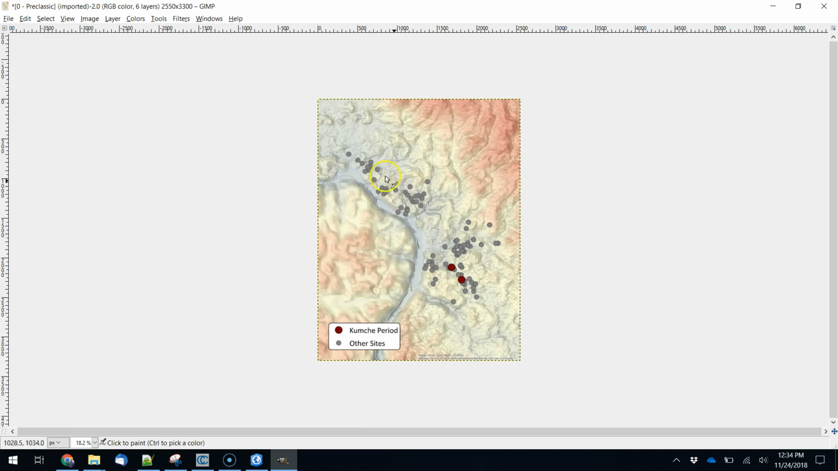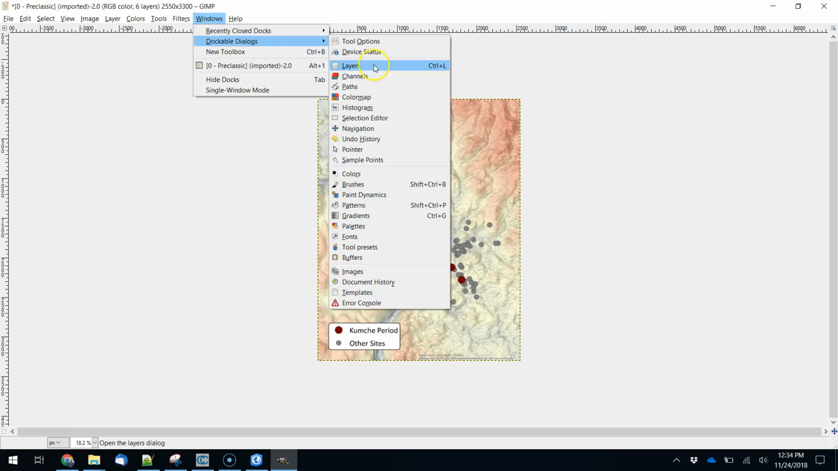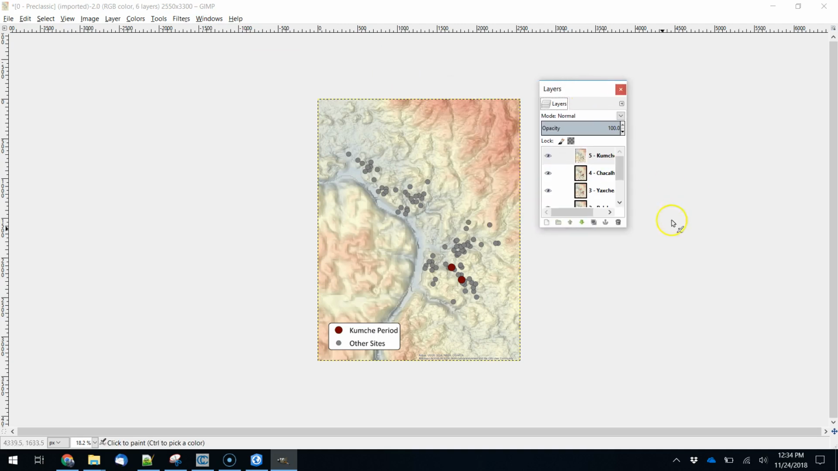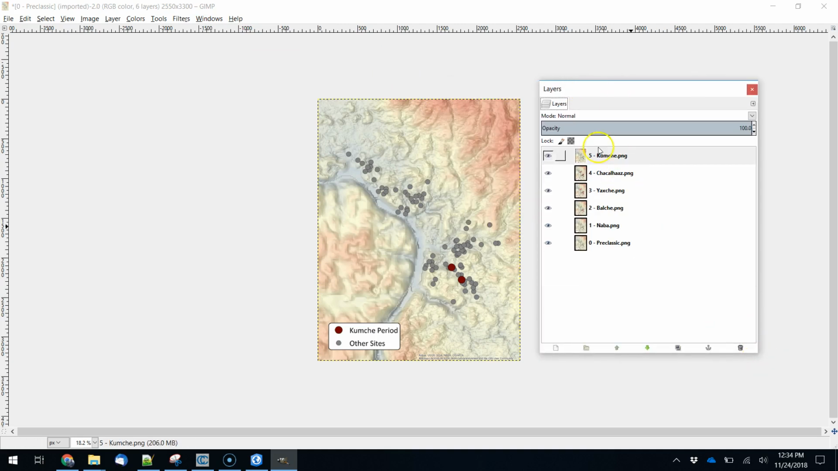You're only going to see one of the layers, because these are all actually stacked one on top of another. If we go to Windows and Dockable Dialogs, we can open up this Layers toolkit, and you can see all of the layers right here. We could add more layers in here. You don't have to open them all at one time, but this is what we're interested in. This is at the top, and this is at the bottom.